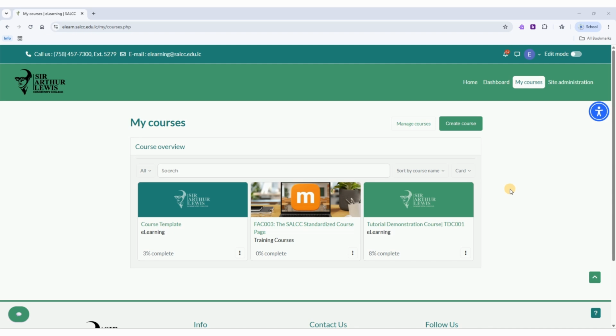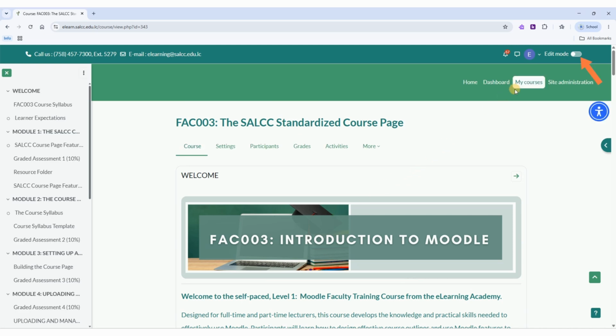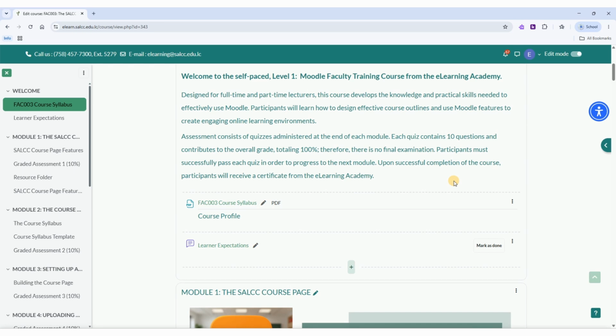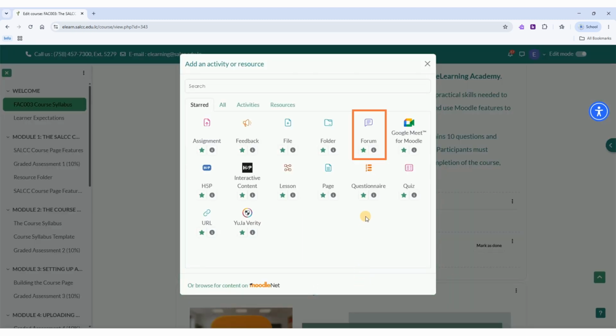Forum creation. First, select the course that you would like to add the forum to. Switch on edit mode, then navigate to the section of your choosing. At the bottom of your selected section, click on the Add Content button. Click on Activity or Resource. After the menu opens, select the Forum option.